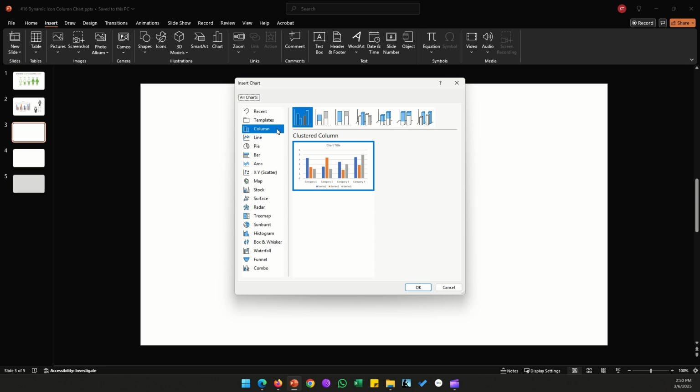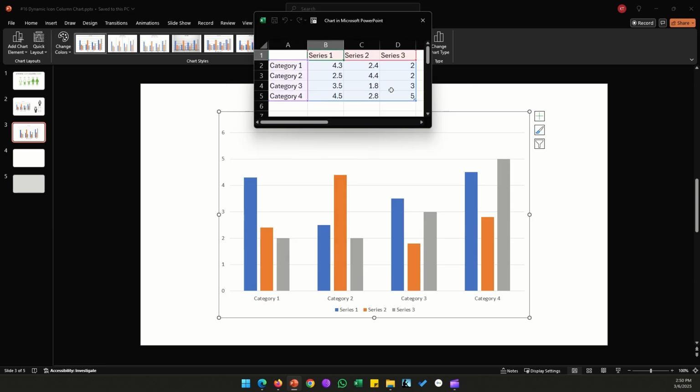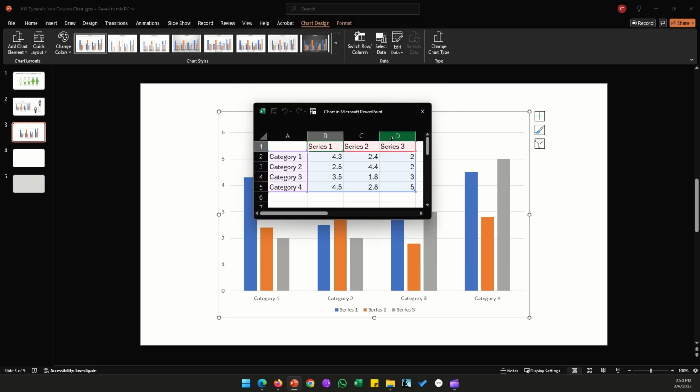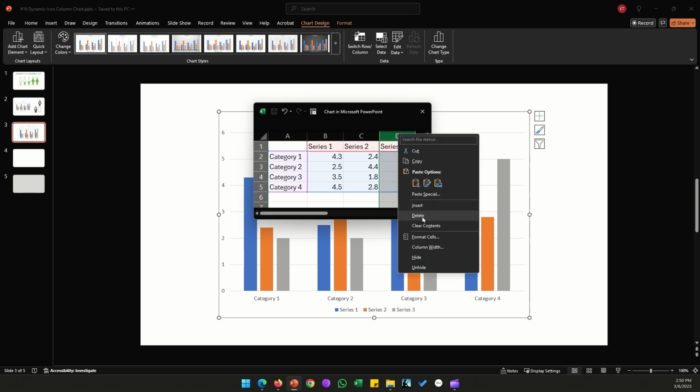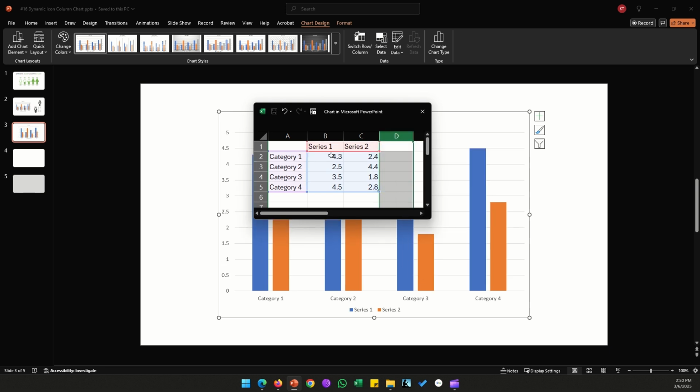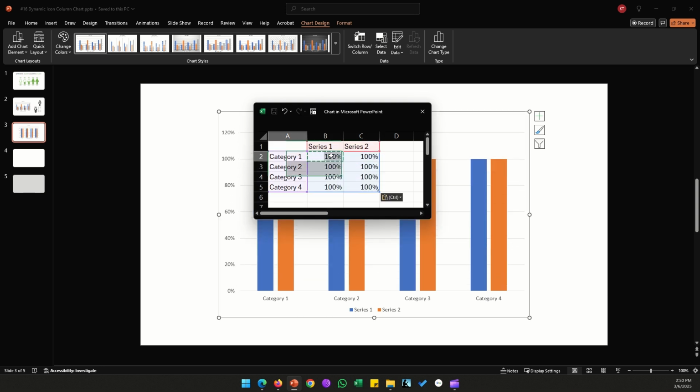Go to column, select the first option here. Let me just make this bigger so you can see. We don't need the series 3, we just need 2 bars. So I'm going to select this column and delete. I'll make all of these percentages. I'm going to make this second column slightly smaller.